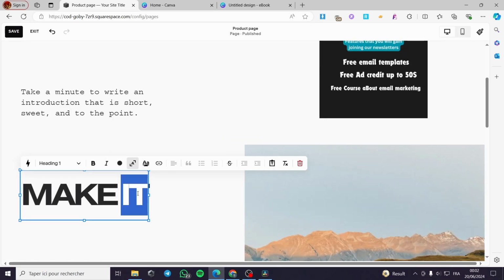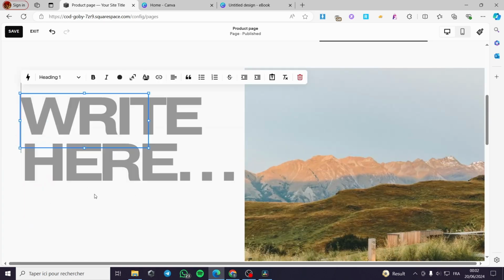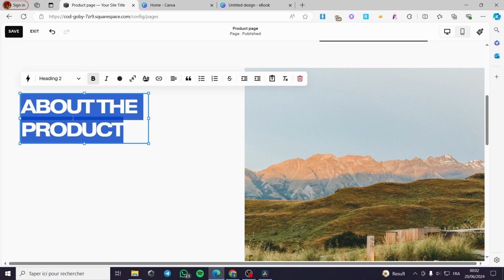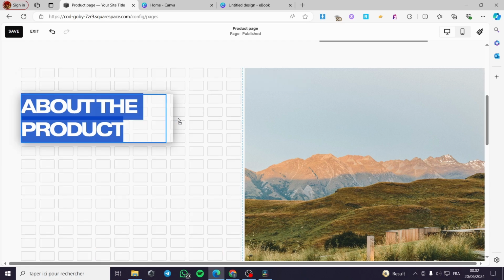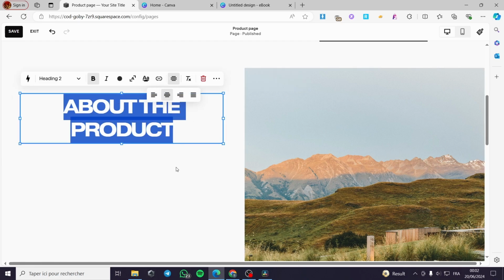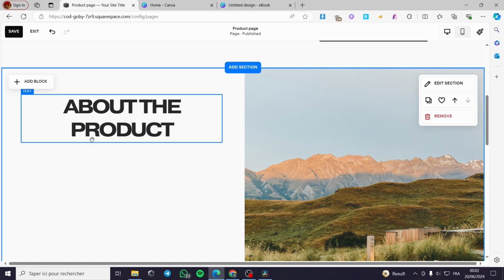Here we have the introduction. I'm going to put, for example, about the product. Here we have this one. I'm going to put it bold. You can go ahead and put it as a heading here like that. You can make it bigger, and you can go ahead and align it, for example, to the middle.